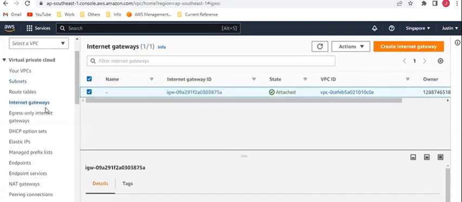So I come here. Very simple process, guys. There is an internet gateway already, and that internet gateway is associated with the default VPC. This is the reason, guys, that as soon as you create a server in the default VPC, you are able to access it through the internet. Why? Because it already has an internet gateway attached to it. That's why you're able to access it immediately.